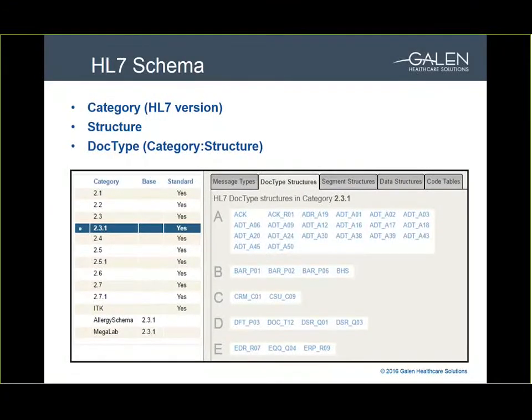And you can see that the ADTs are pretty limited. There are tons of ADT type trigger events. The reason why the structures are limited is because multiple different ADT triggers will share a structure. So for instance, an ADT A04 and A08, you don't see these in the structure list. That's because they have the same structure as an ADT A01. And not all of this can be viewed within the schema, and I can show you that a little bit later.